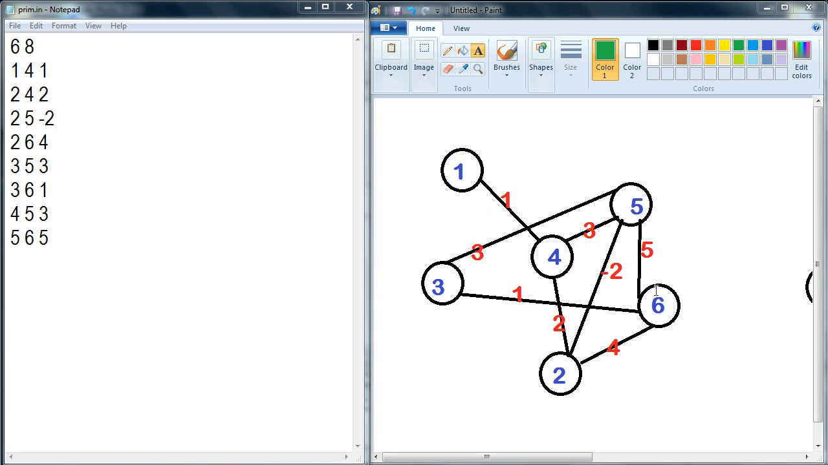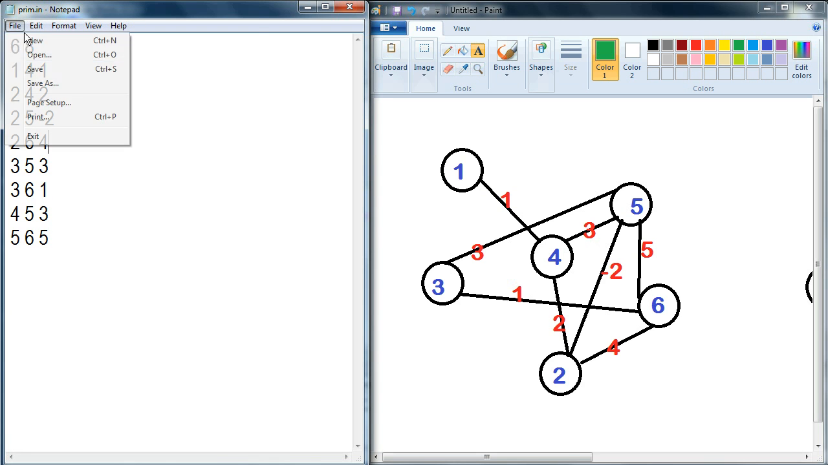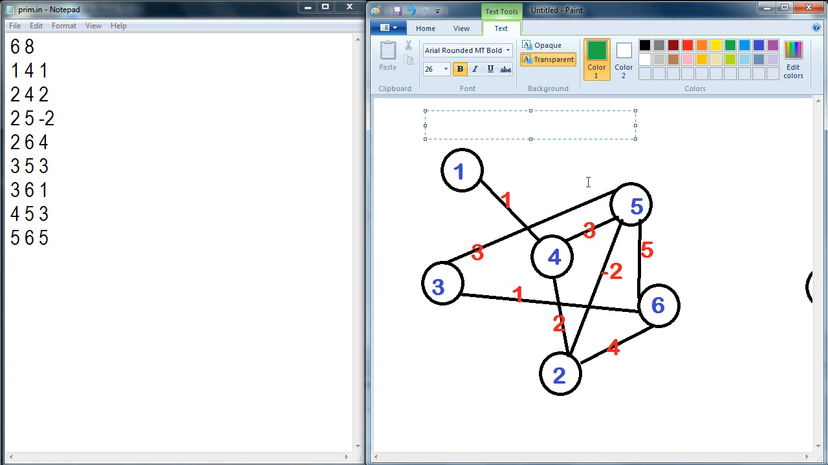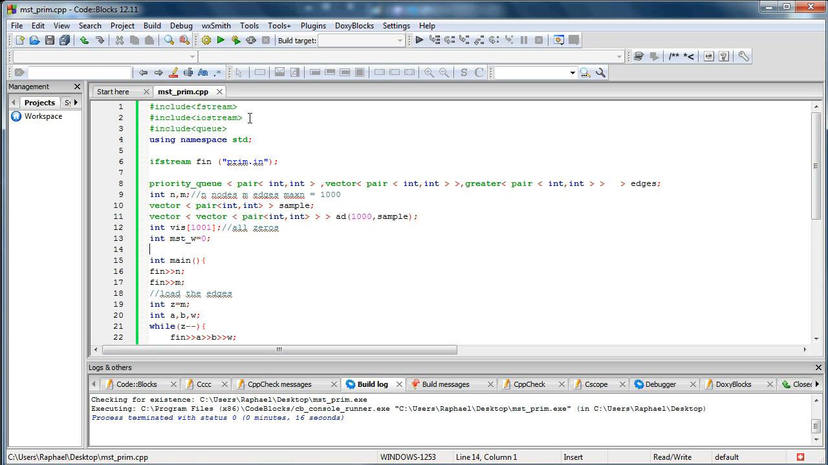Alright, so this is my test input, this is my graph, this is the data that actually describes my graph. 6 is the number of nodes, 8 is the number of edges, and this is the description of the edges. This is my input file, prim.in, and this is my graph as designed in Paint. So let's go to the code.